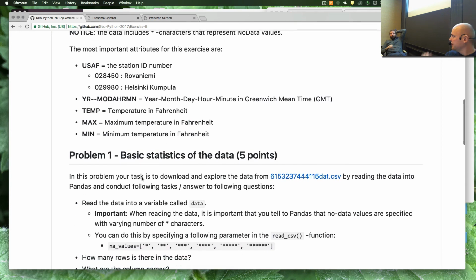Maybe just one brief thing to add, because I know we're running low on time, but in some ways this is a nice example because we have this sort of unusual way of representing the no data. What we end up doing here is you basically have a list of all the things that, if Pandas encounters 1 star, it should convert that to not a number. If it encounters 2 stars, it should convert that to not a number, and so on.